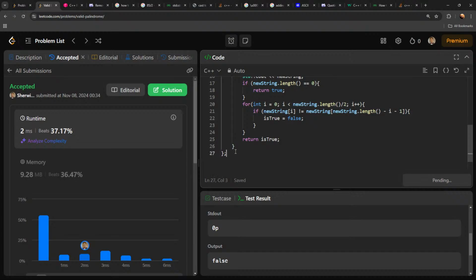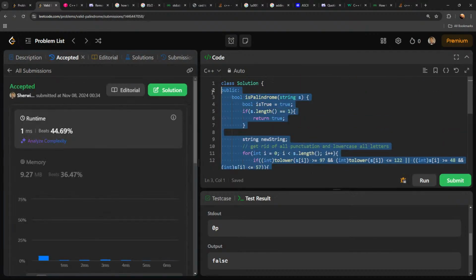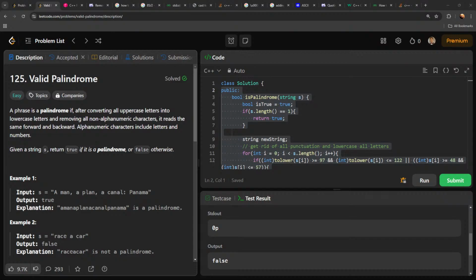I got rid of the print statement. Hopefully it should be faster now. Yep, good enough. 125 valid palindrome.